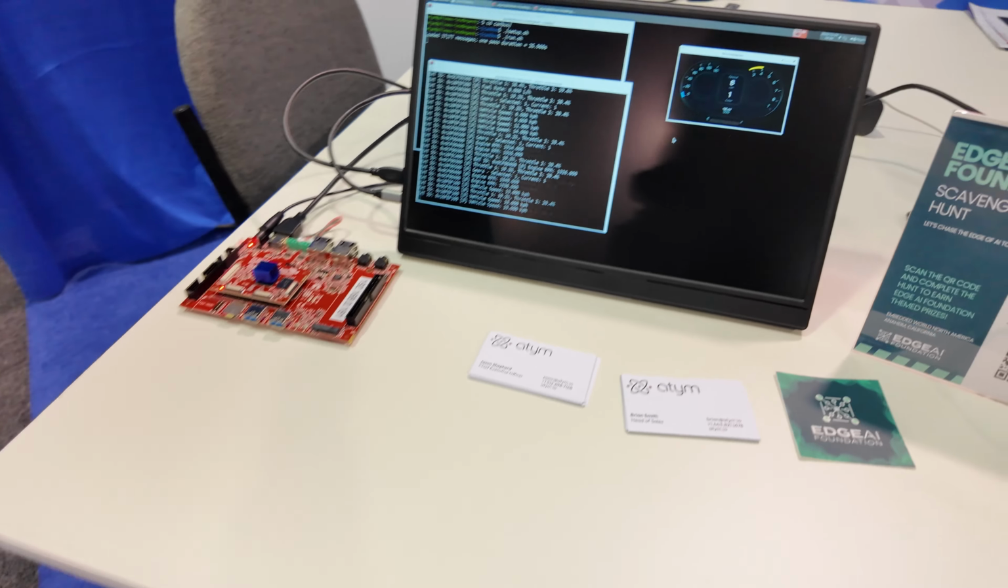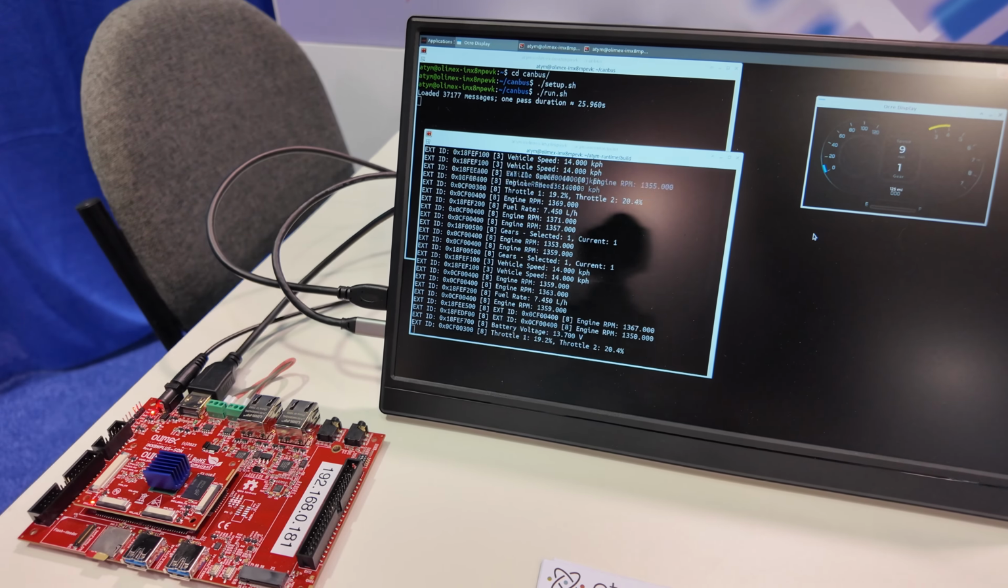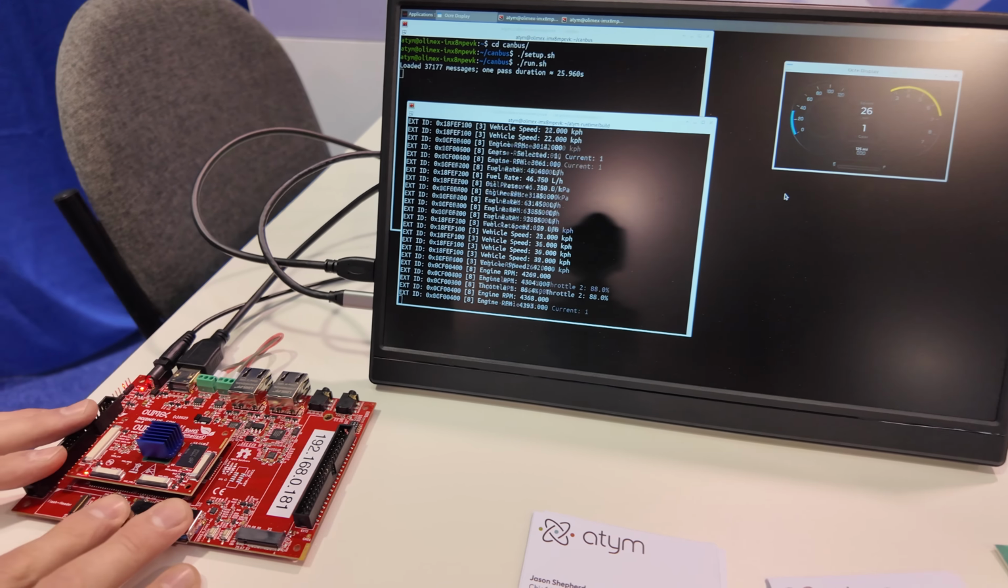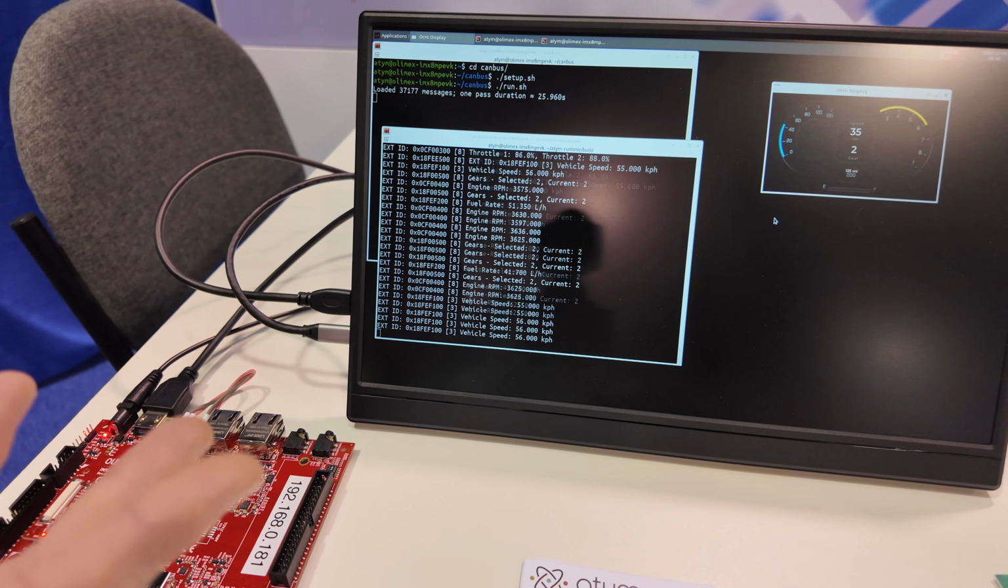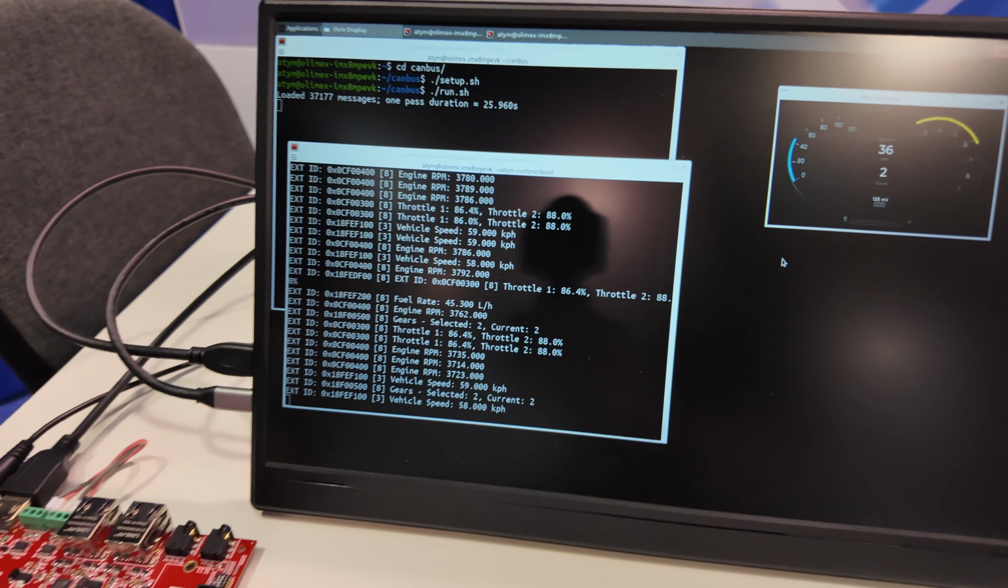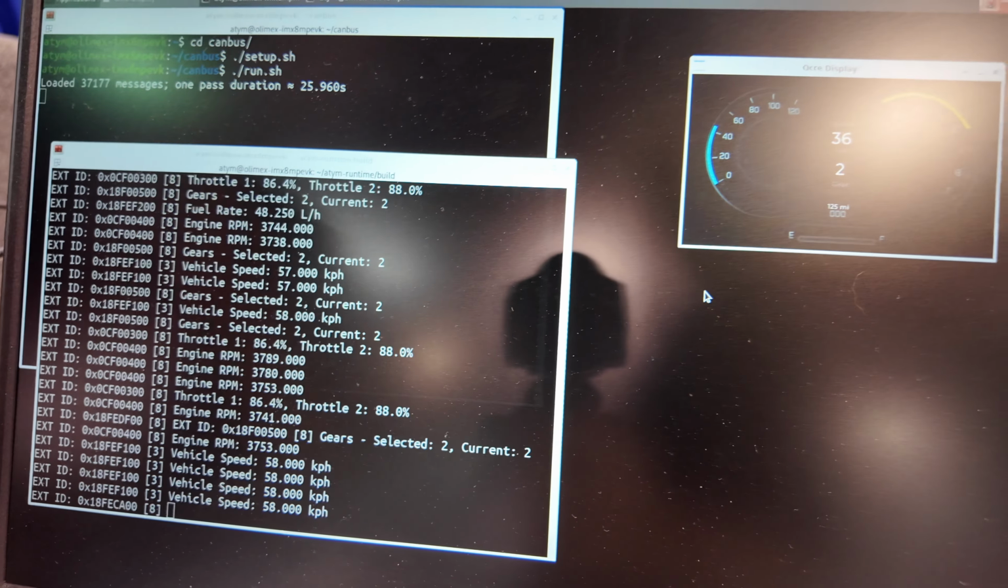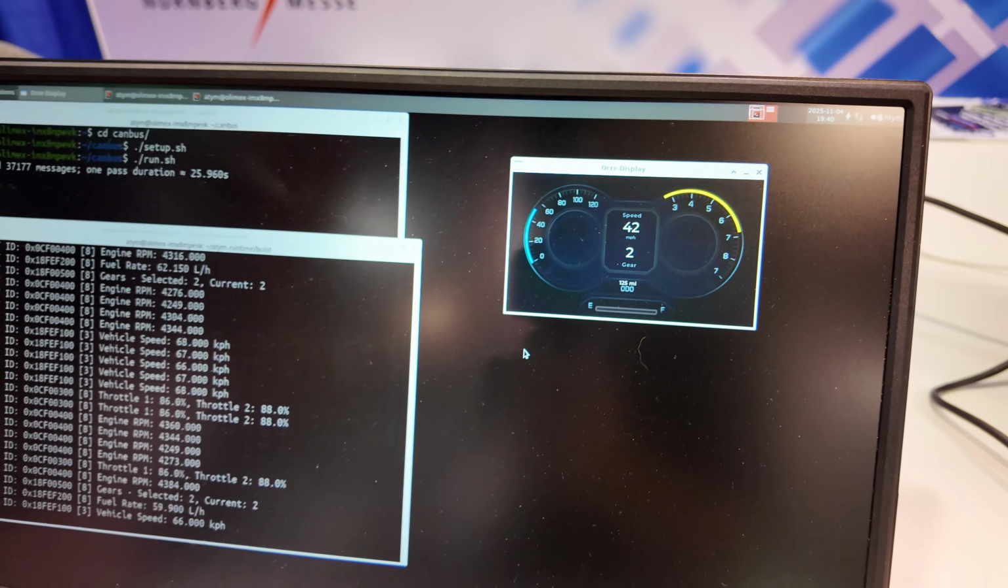All right, what do we see on the screen here? Yeah, this is an example of a containerized application that we've got. This is running on an NXP i.MX8 board that's running Linux. What we've done is we've taken LVGL as well as socketCAN, and we've put them together to create a virtual dashboard that you might see in a car.